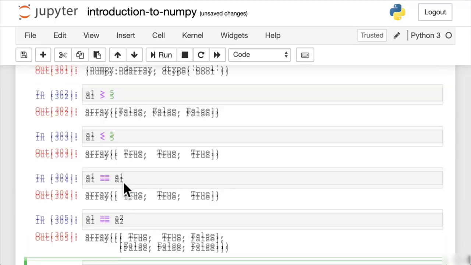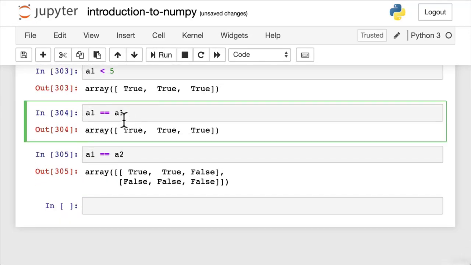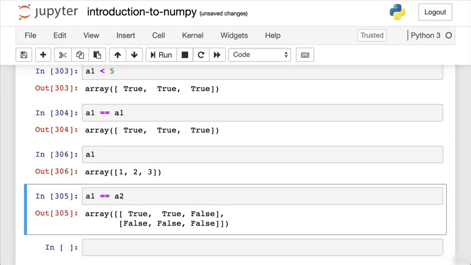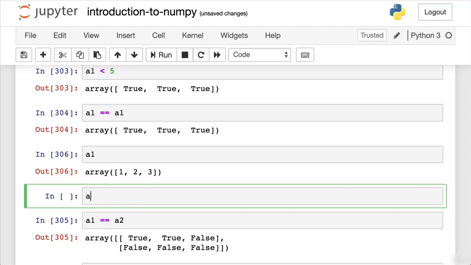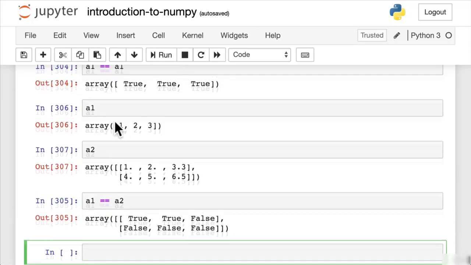Wonderful. We can see that the first two elements, let's go back down so we're not scrolling all the time. A1, another cell here, A2, and we can see, yep, element 0 is true, element 1 is true, and then the rest aren't equal.